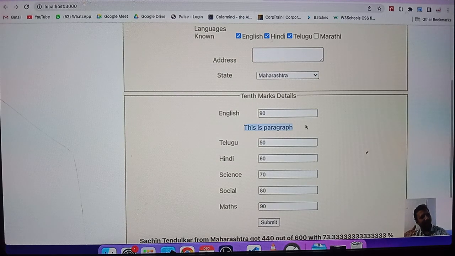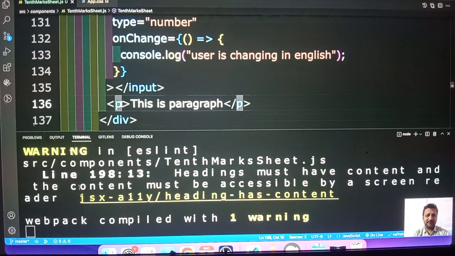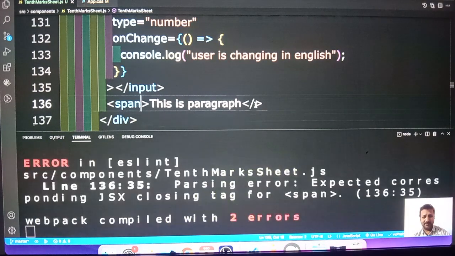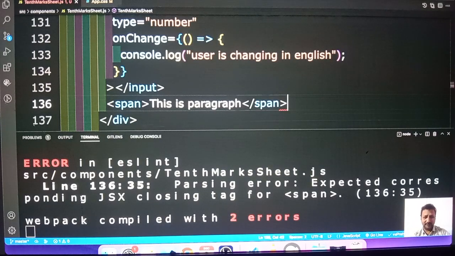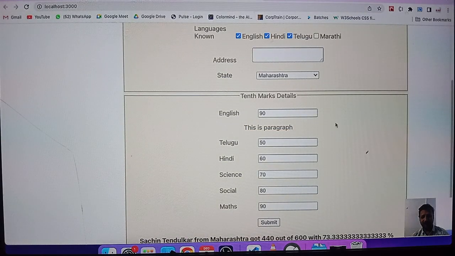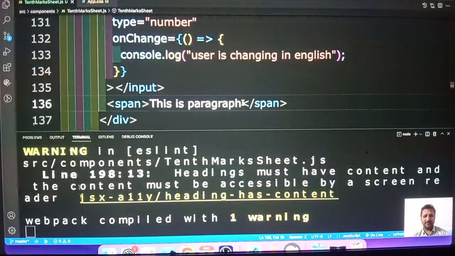I can make that paragraph display inline-block or inline. There is nothing wrong with it. Or there is something called span, which I am going to use. It's a span. Span I am giving here. Span also will come automatically. Now see what happens. It will be showing side by side. So now what I wanted to do, I wanted to show either pass or fail. I'll say pass.